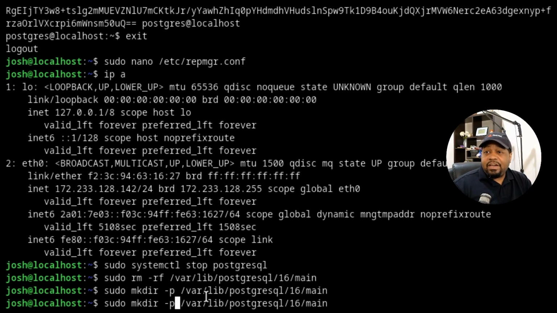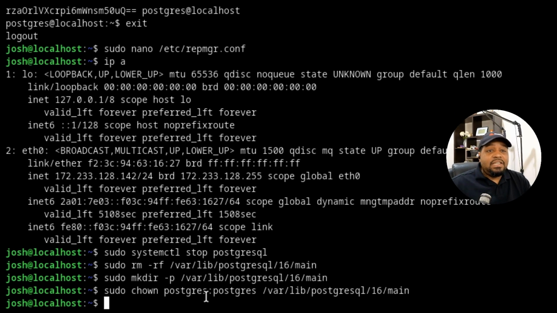And that's the ownership, because the person that's supposed to own it is Postgres. chown, and then specify the Postgres account and then Postgres as the group. That way that account fully owns this directory. So let's go and press enter. That'll save that. Good to go.